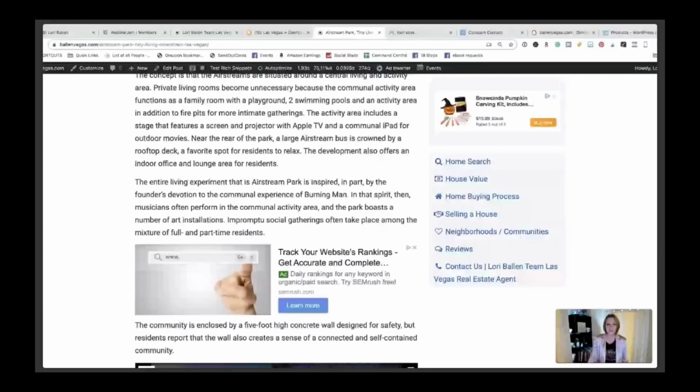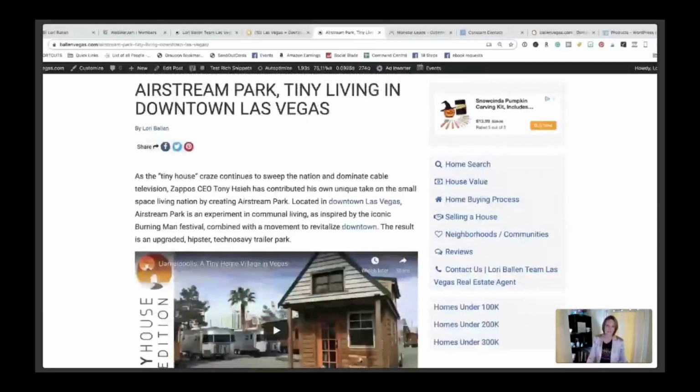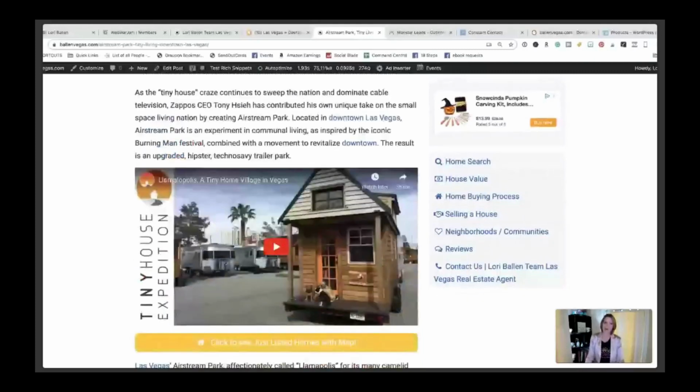Okay, you want to know a secret? I didn't write this article. I hired somebody to write the article. I don't write most of my real estate articles. I do write articles I'm passionate about, something I'm super involved in, and I am a writer. I write about my training system, my training program.